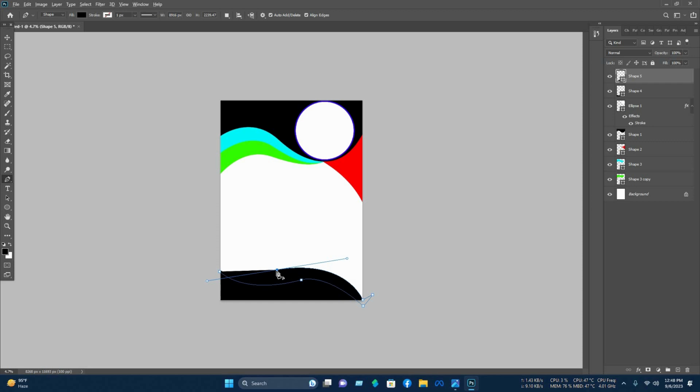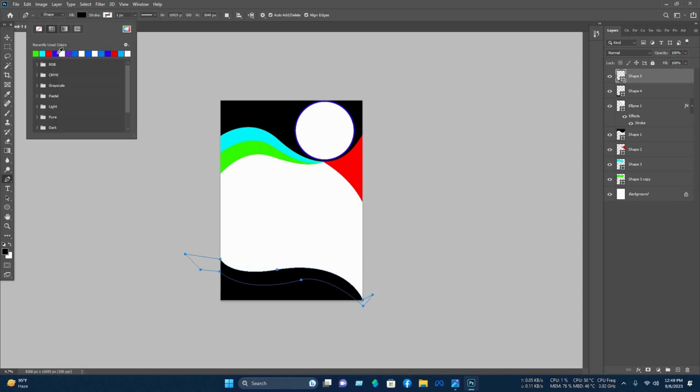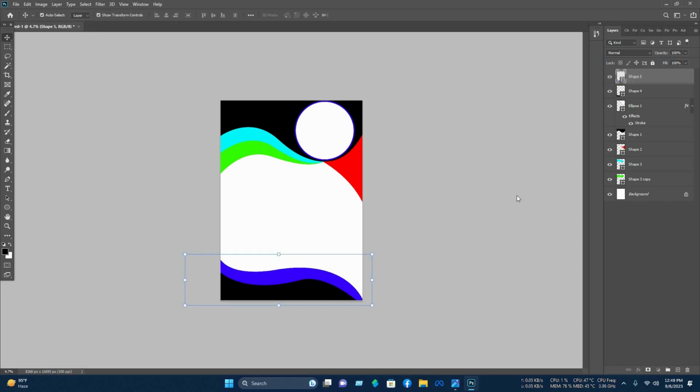Then I have to press and hold the Alt key. Then I have to click on here. Then I have to click on here and draw a curve again. Then I have to press and hold the Alt key. Then I have to click on the anchor point. Then I have to click on here, and here. Then click on the fill color. Then select the blue color. Then select the move tool. Then drag this under this layer.